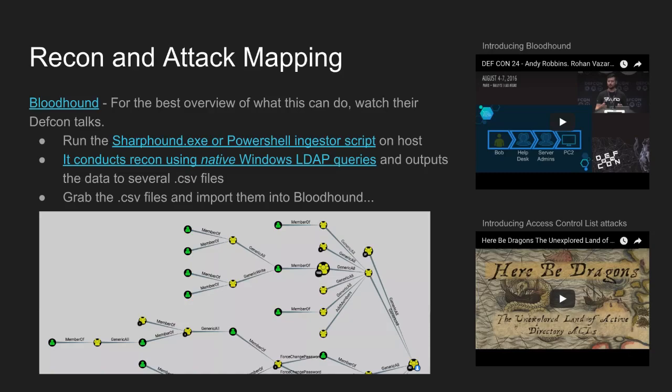If I was to compromise this user, they are a member of this group. They can change some metadata with this user, and then that user is a member of this group, and that would get you that. Now factor in computers and sessions as well, and you can basically map out your entire attack across the network very accurately offline.